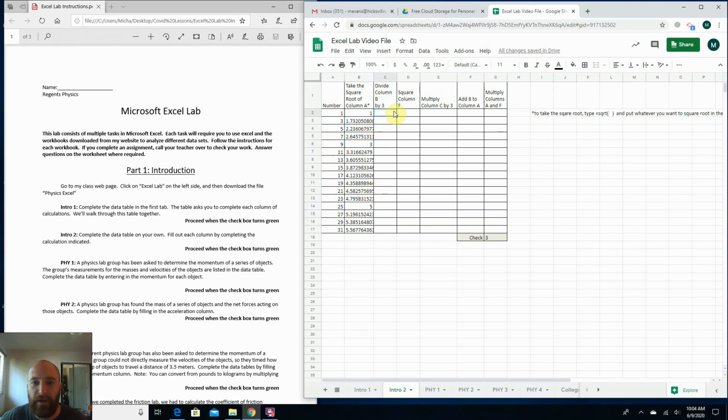Cool. Divide column B by 3, so equals, I want to take column B, that's this cell right here, B2. It's worth pointing out, if you click on one of the cells, it'll type in that cell value for you. We're going to divide it by 3. Drag.